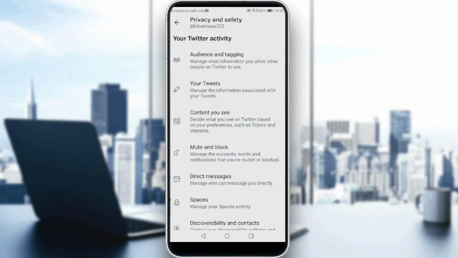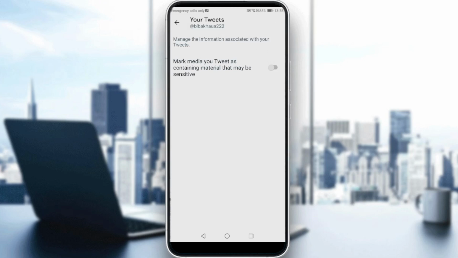After you click on that, as you can see here, we have an option called Your Tweets. All you need to do is tap on that, and here just toggle the button next to "Mark media you tweet as containing material that may be sensitive." So this option, all you need to do is mark it or turn it on.